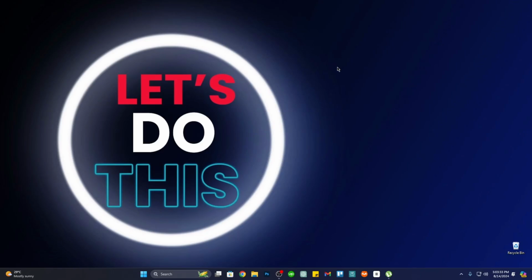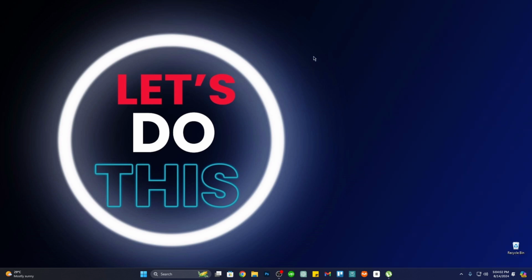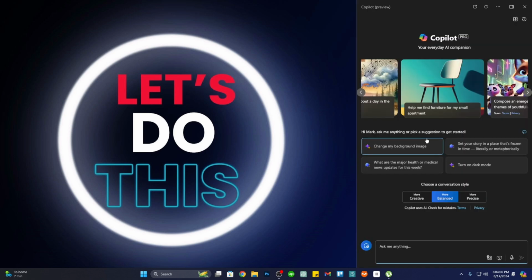And for today, I am going to show you how you can use Microsoft Copilot. Now, this is going to be quick and easy, so let's do this. So here on your desktop, just click on the Microsoft Copilot icon on your taskbar, and it is going to bring you to the Copilot. And alternatively, you can press Windows key and C on your keyboard, and it is going to open Copilot.